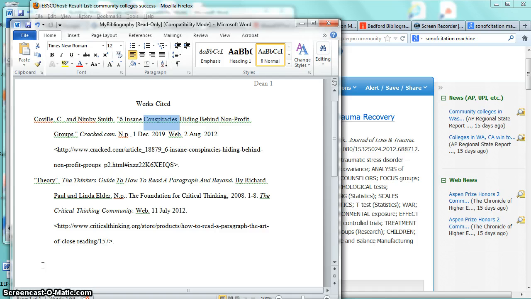So either in my paragraph, I mention Nimby Smith and C. Colville, or I mention the title, okay? If I have not mentioned this first word, okay, the authors, because they show first here on the works cited page, if I've not mentioned them in my sentence, in my writing, I have to finish that sentence with this reference. I'll just show you here at the bottom so that I can go find it, the reader can go find it easily in the works cited page.